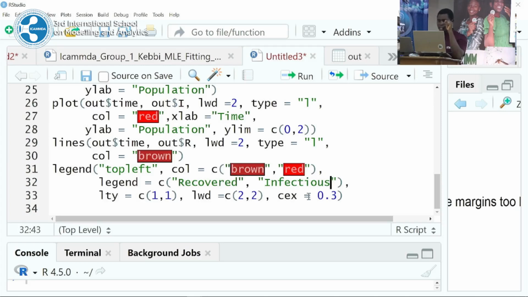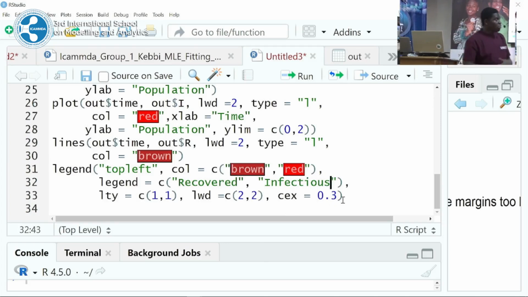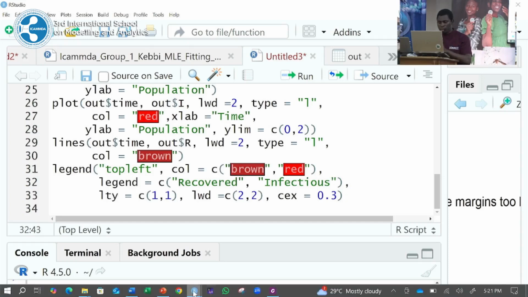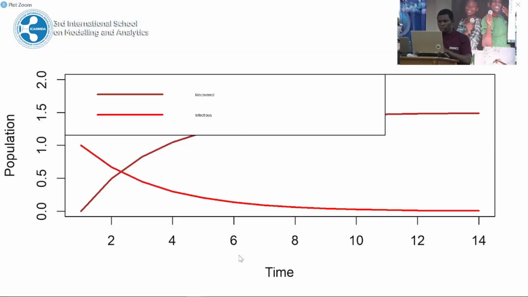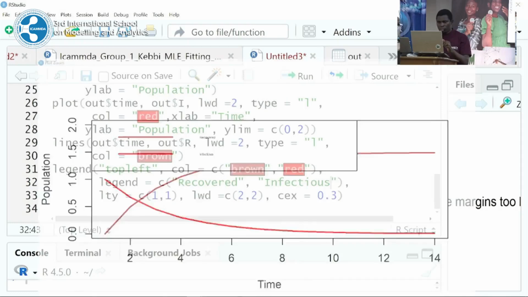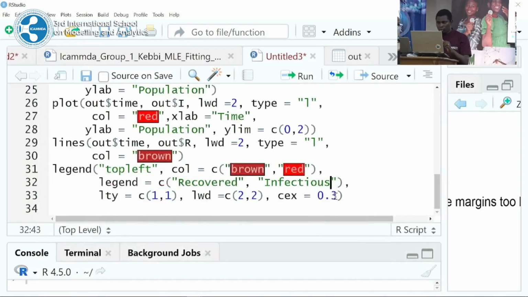And then this helps us to control the font of the legend. The other time I put 0.6, it was very large and it was covering the plot, so I had to reduce it to 0.3, and that's when I was able to see the outcome properly. And with that, you have this. Even this is still covering, right? This is still covering the plot, so we can reduce it further, maybe 0.1.